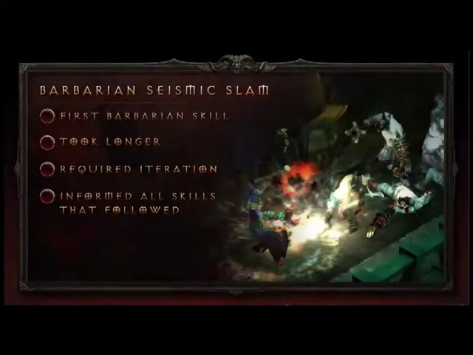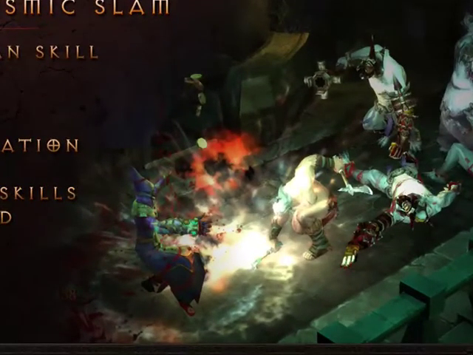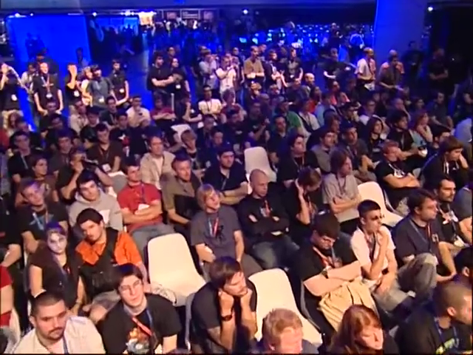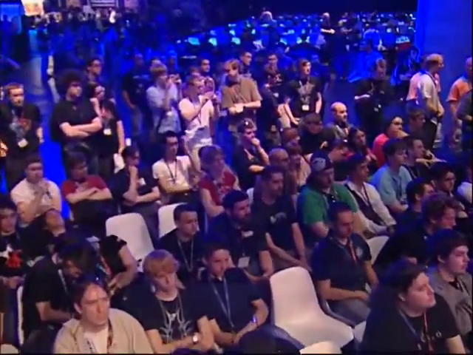So focusing on a couple of these signature skills, the first one is the Barbarian's Seismic Slam. This is basically a skill where the Barbarian raises a weapon above his head, slams it on the ground, and essentially anything in kind of a cone in front of him gets just kind of rocked and destroyed. So this skill was the very first skill we actually made for the Barbarian, and probably one of the first skills we made for the entire game.